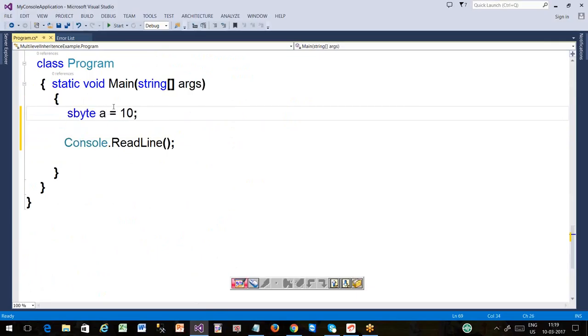sbyte a = 10. Do we have any implicit type conversion in this line? Only one question. 10 is an integer. Yes, here we have an implicit conversion in this line.